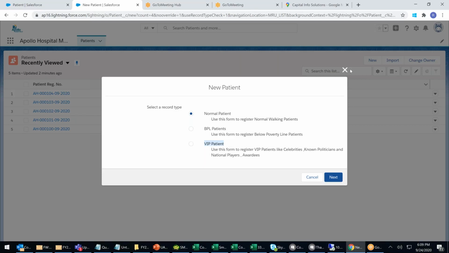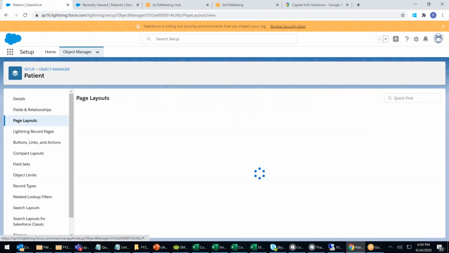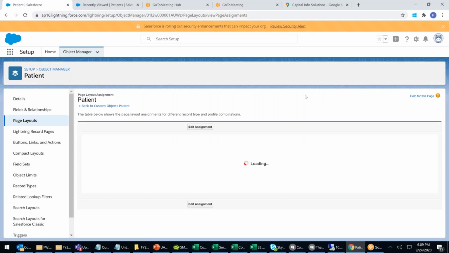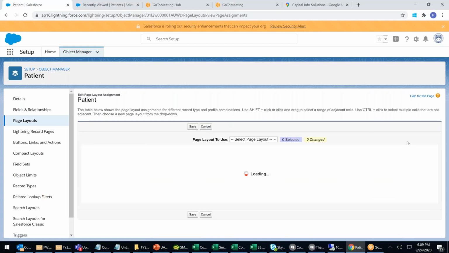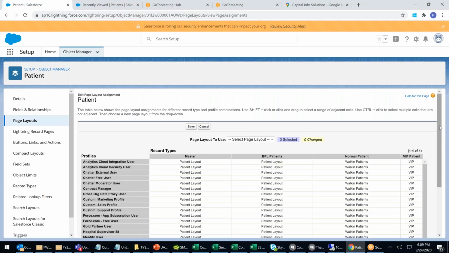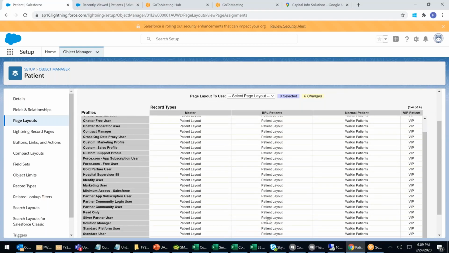There we go. I go to the patient. I'm in record type. I click on page layout assignment. Whether I click here or I go to the page layout and I click on page layout assignment, both are same. Now you will see the layouts, the record type coming up. I click on edit, wait. I scroll down. Our profile is system admin.